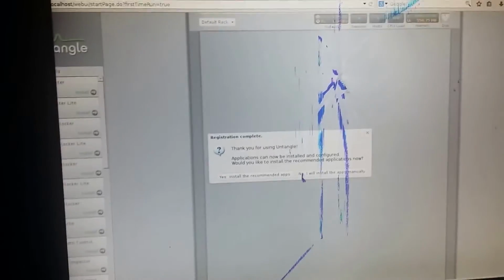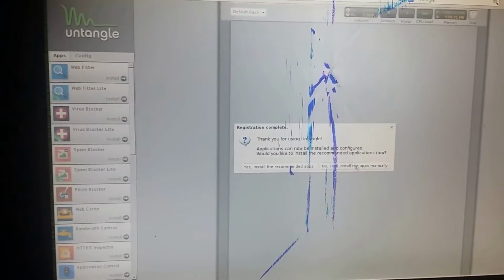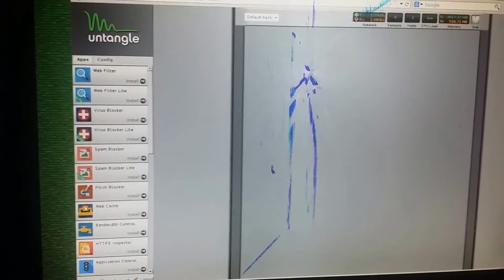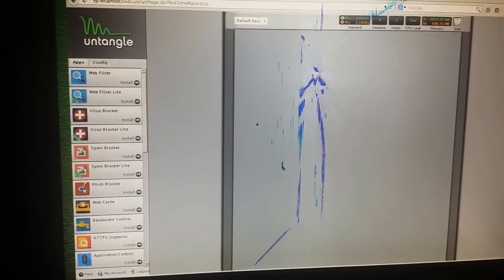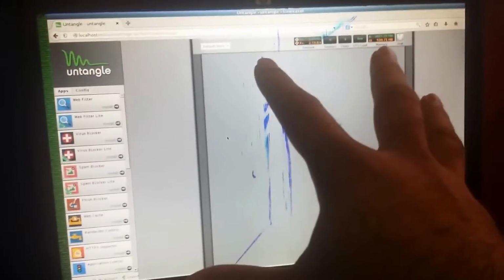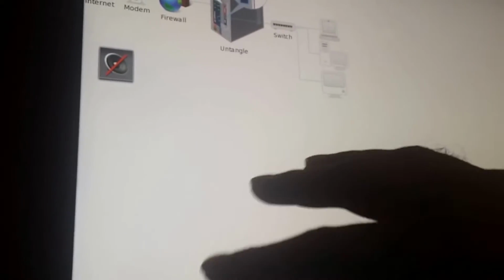Then you will get this message asking if you want to install recommended apps. I'll say no because we want to start everything from scratch. So this is what it is. Now firewall, you have everything ready. This is the firewall. So what we did, let's say a company gave us a link and then we created a firewall. Now after this, we decide what clients can access and what they can't access. And that's what we're going to do from here on, okay?